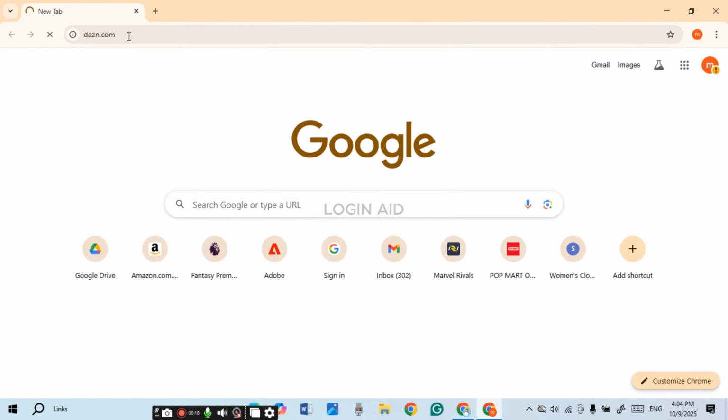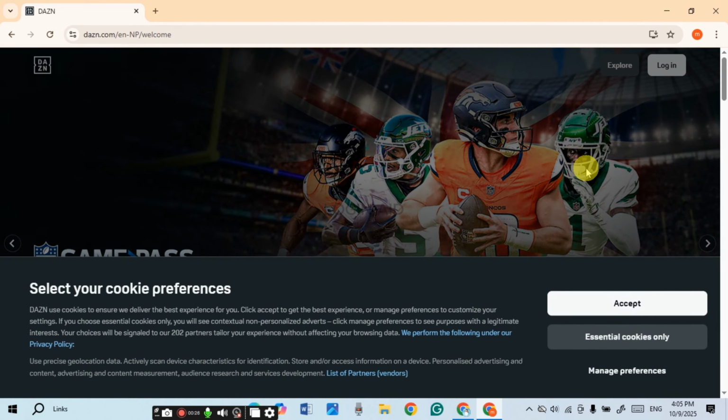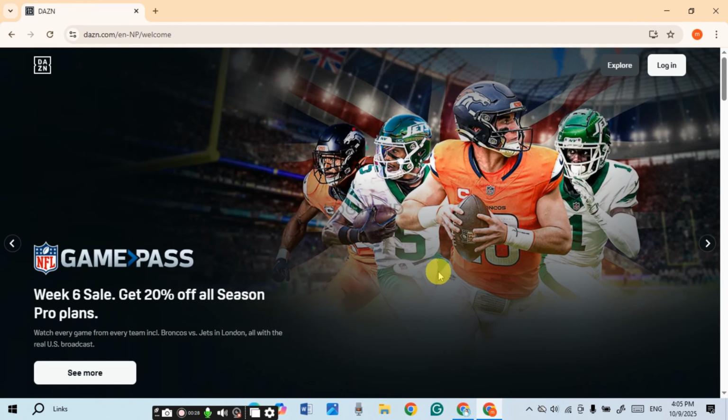www.dazn.com. Press enter. Now after you do that, you'll be led to the official website of DAZN. You can see over here initially you'll be led to this kind of interface. So if you want to log into your account, click on the login option that you can see at the top right corner of your screen.